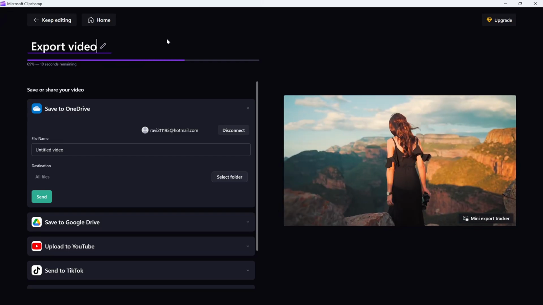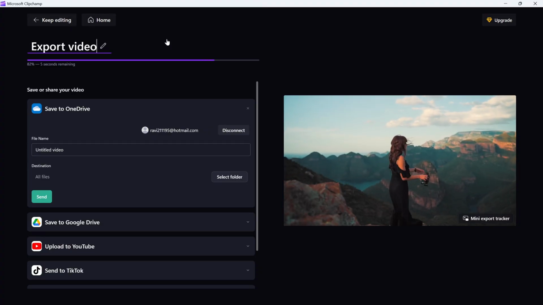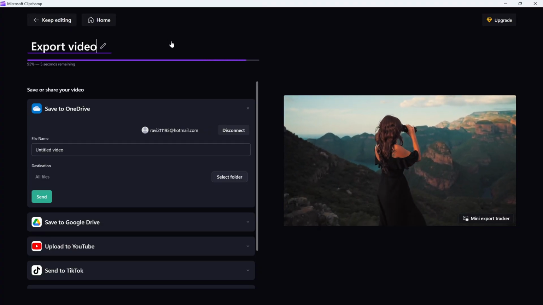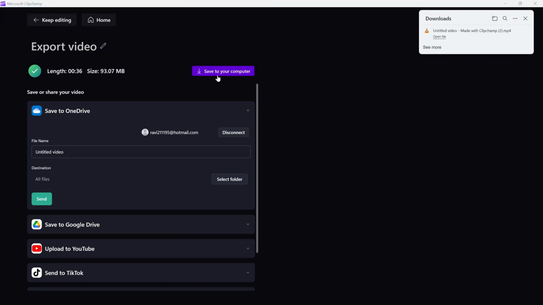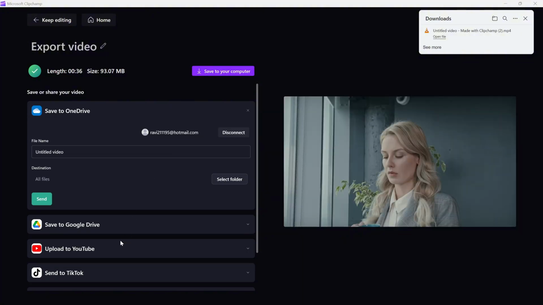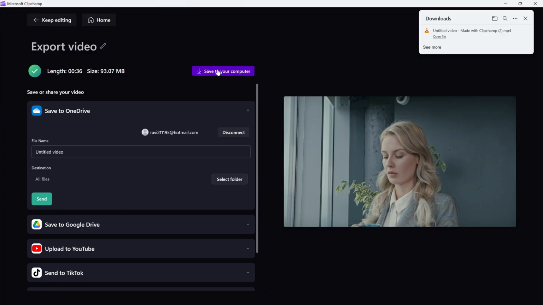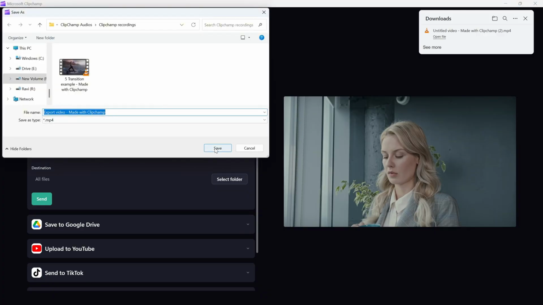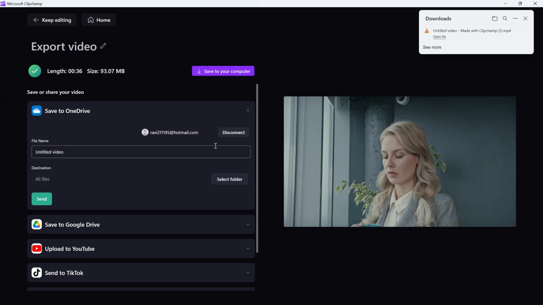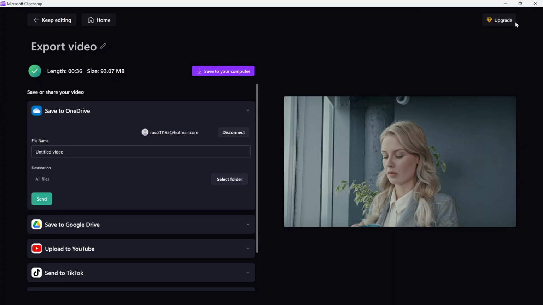Once it's done, you'll get the option to save the video to your computer or upload directly to services like YouTube, Google Drive, OneDrive, or even TikTok. Click on Save Video to Computer and save it in the location of your choice. And that's it. Your video is now saved and ready to share with the world.